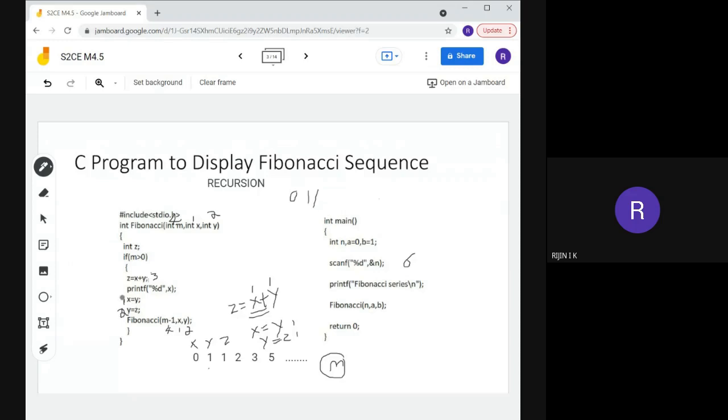Then we will exchange the values. That is, x is equal to y and y is equal to z. Now the values of x and y become what? x is equal to y, what was the value of y? y was 2. And y is equal to z, what is the value of z? It is 3. So 2 and 3. Again, we will call the same function by passing this argument, m minus 1, 4 minus 1, we will pass 3.